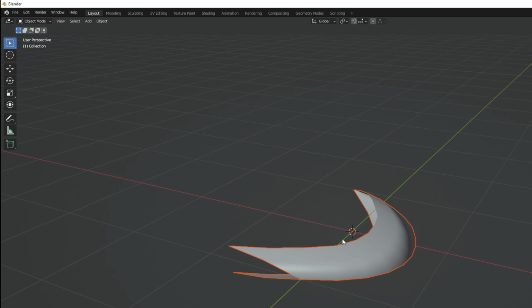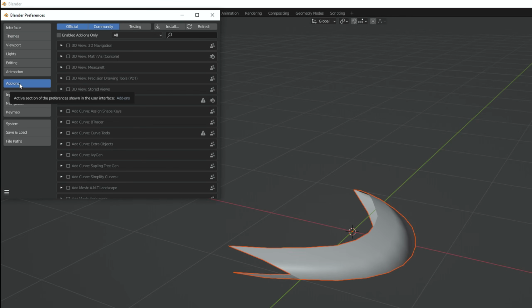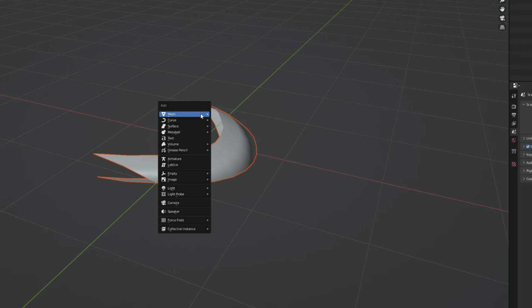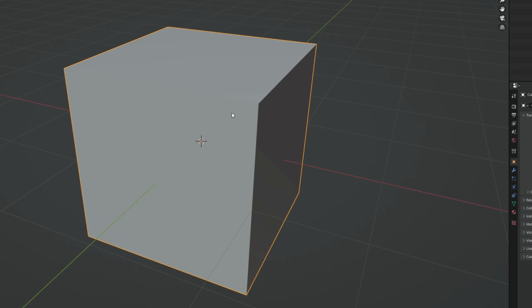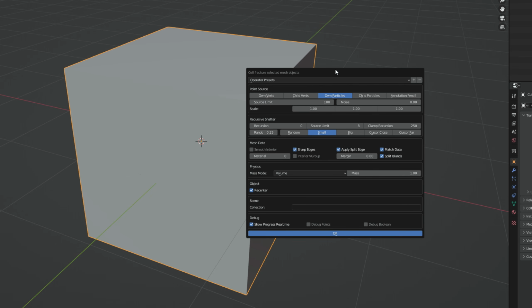Like for example, let's see how we can add some debris to this. So if you go back to your Blender file, you can go to Edit, and in Preferences, in Add-ons, you can search for Cell Fracture, turn it on. And then we need to add the cube with Shift A, and with spacebar I'm gonna go with Cell Fracture, which you can find in Object, Quick Effects.